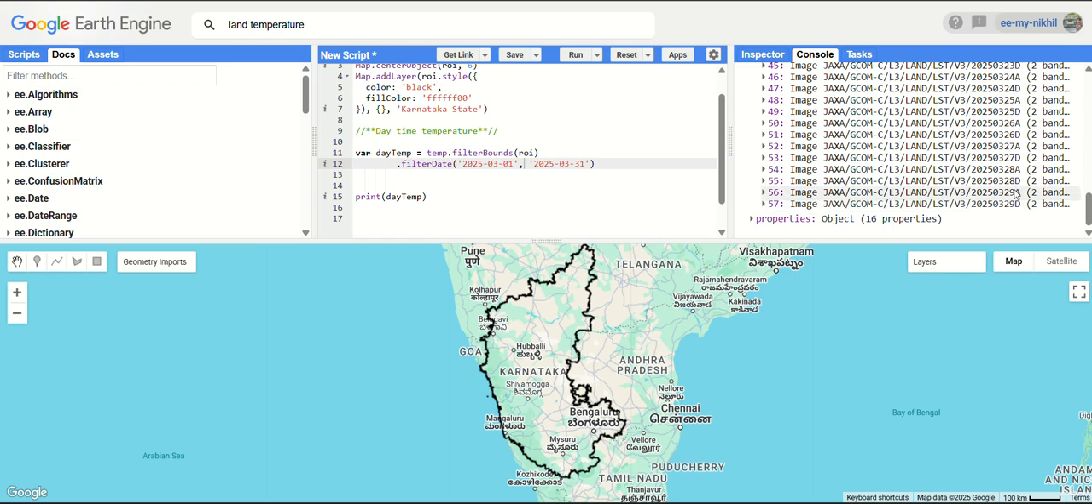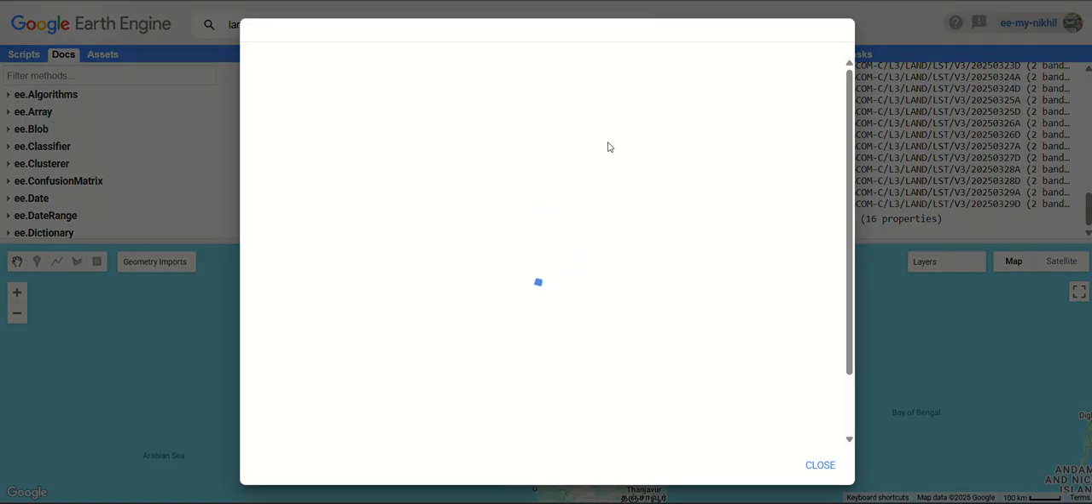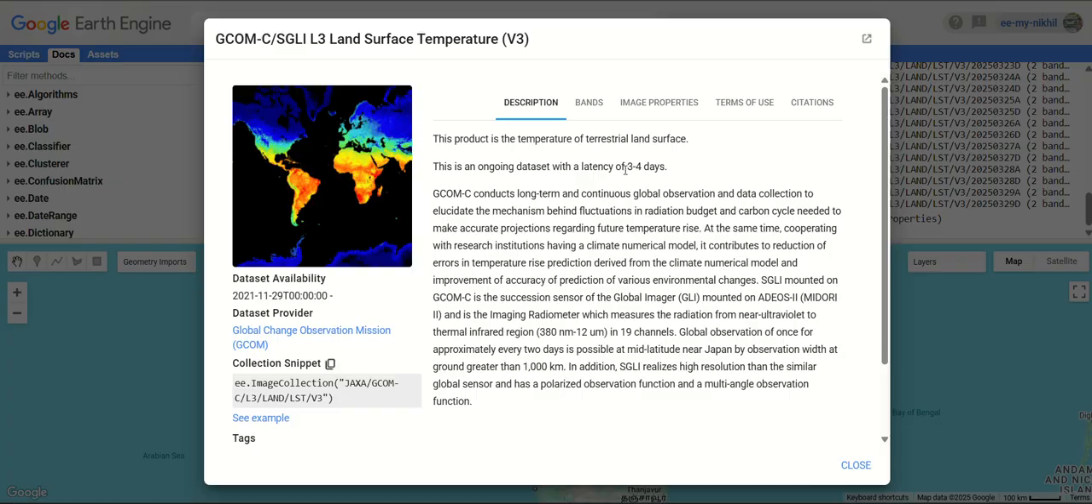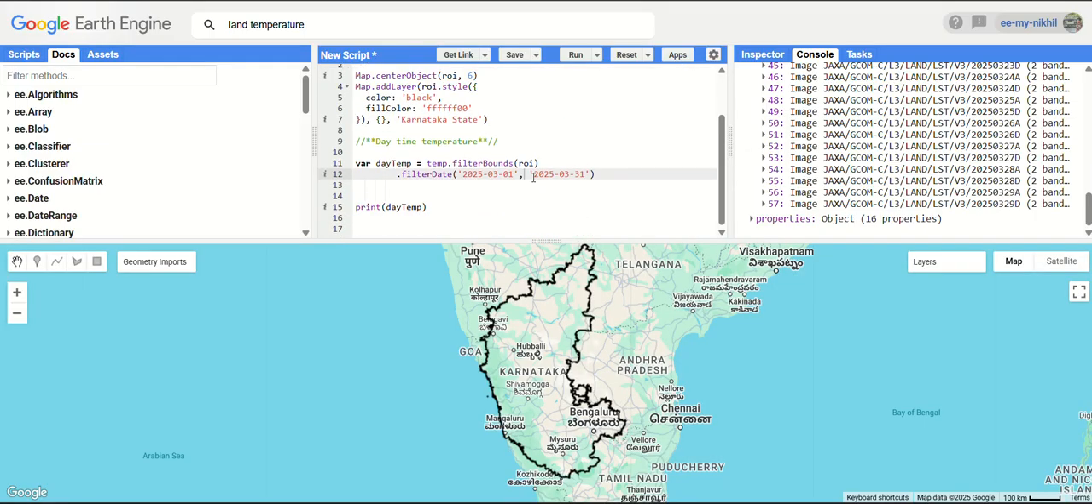So you can see we have the ending at 29th. We don't have the 30th and 31st date of satellite images because the latency of this particular product is 3 to 4 days. So here you will see 3 to 4 days, since we are on April 1st. So it will usually take 3 to 4 days in order to update the bands. So now we want the daytime temperature only. So how can we filter it down to daytime temperature?